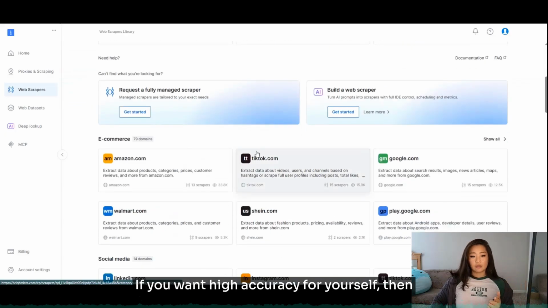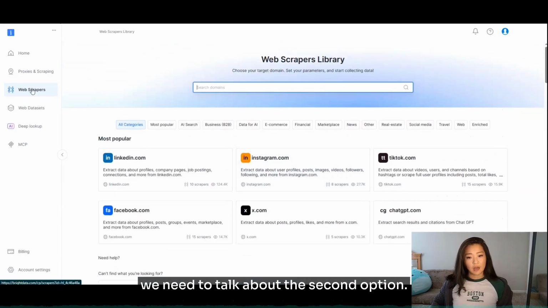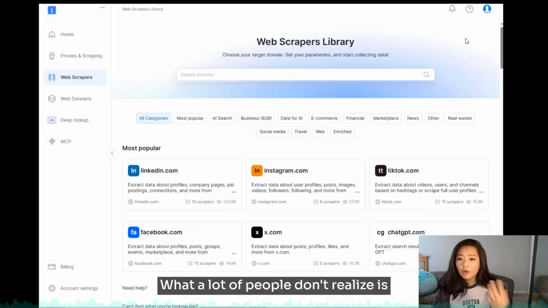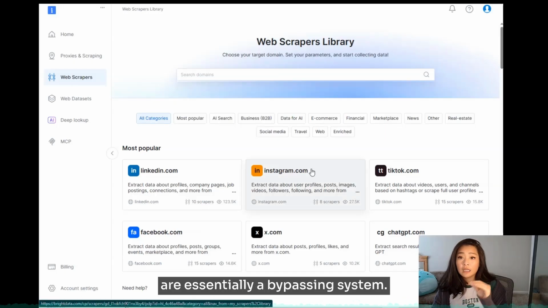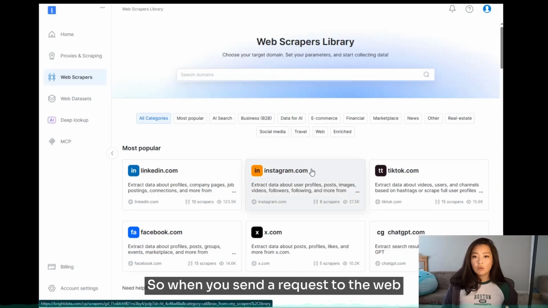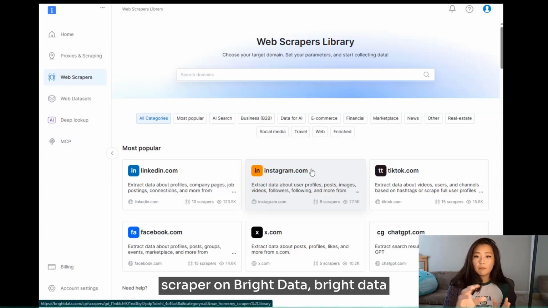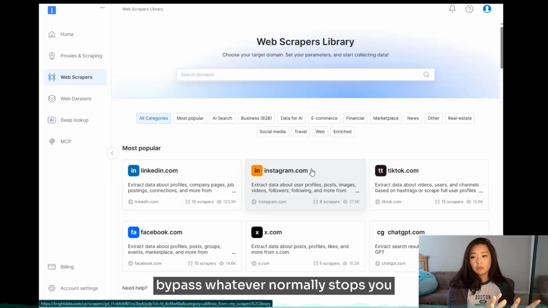If you want high accuracy for yourself, then we need to talk about the second option, web scraping tools. What a lot of people don't realize is that most of these web scraper tools are essentially a bypassing system. So when you send a request to the web scraper on Bright Data, it bypasses whatever normally stops you on the website so you can get the data.